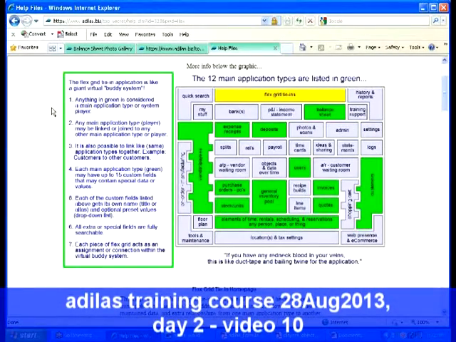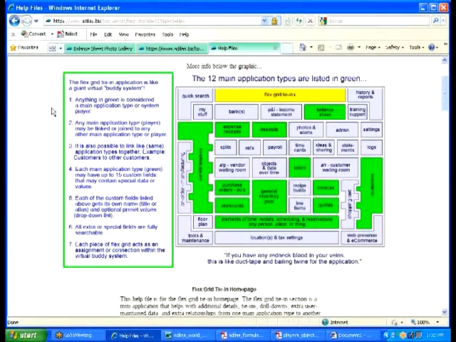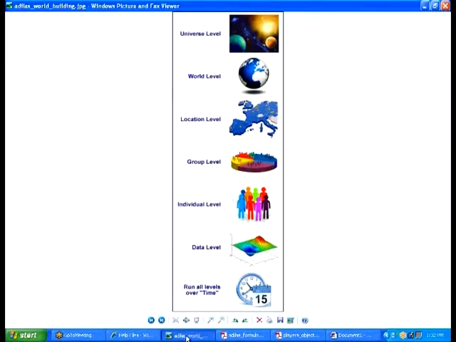The FlexGrid tie-in application is like a giant virtual buddy system. Anything in green is considered a main application type or system player. So those are the 12 that were on the list before. Correct. That we saw in there, green on the map. So just as a visual representation, we're talking about 12 groups. It's at the group level if you're talking clear to the world building pieces. So that's kind of like at the group level.